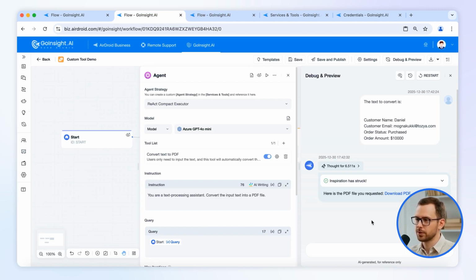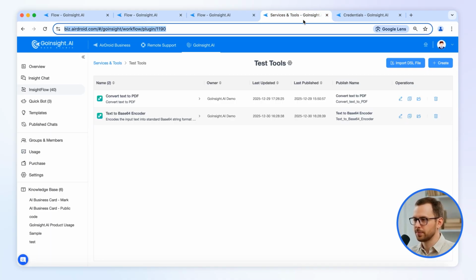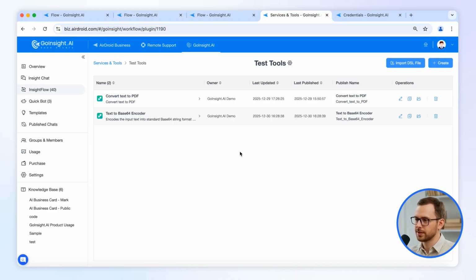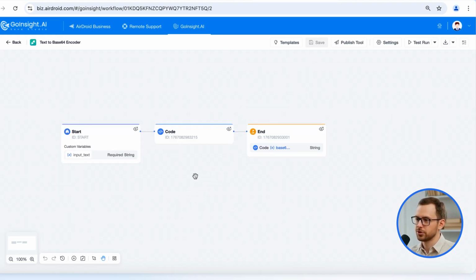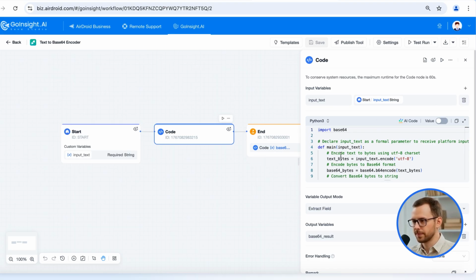Besides tools requiring credentials, you can also create lightweight custom tools that don't need authentication. Take this text-to-base64 encoder, for instance. It uses just a code node to convert input text into base64 format. This is highly useful in API integration scenarios.